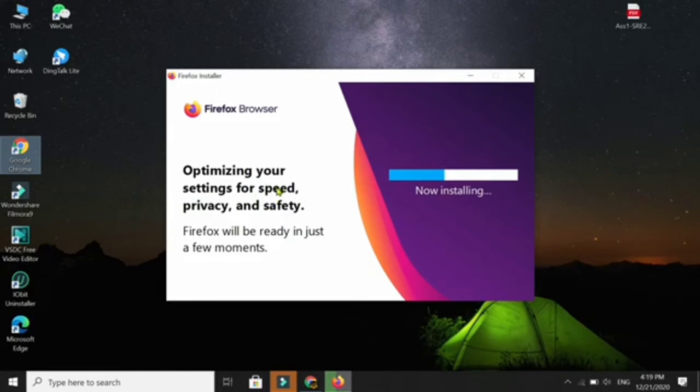Firefox speed is one of the best, and this browser offers privacy and safety for all your data, for everything. Every data is safe here with Mozilla Firefox. So I would recommend you use the Mozilla Firefox browser. Guys, wait for a few moments.